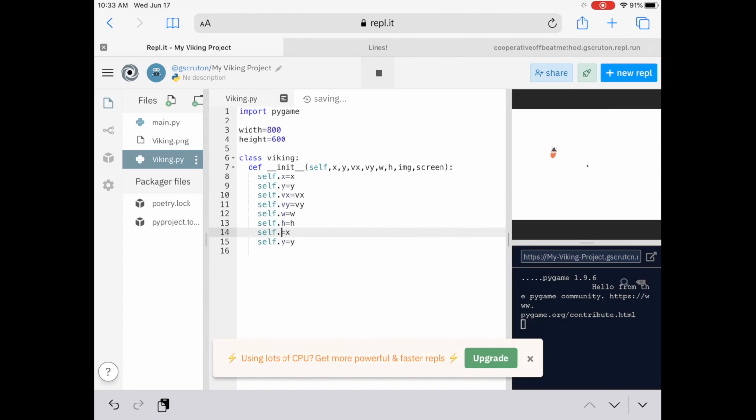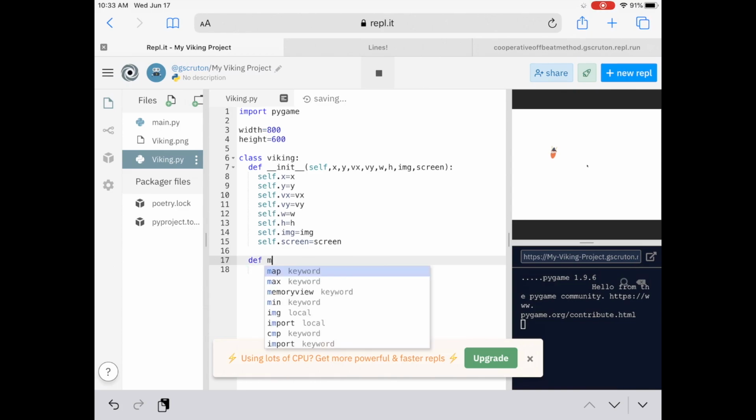Our image is the image. The screen is the screen. That's it for the initializer, for the constructor. Then we have to define a couple of things inside our class. So notice this is indented to the same level as this def up here. Def move self. And we are going to move our Viking around the screen.